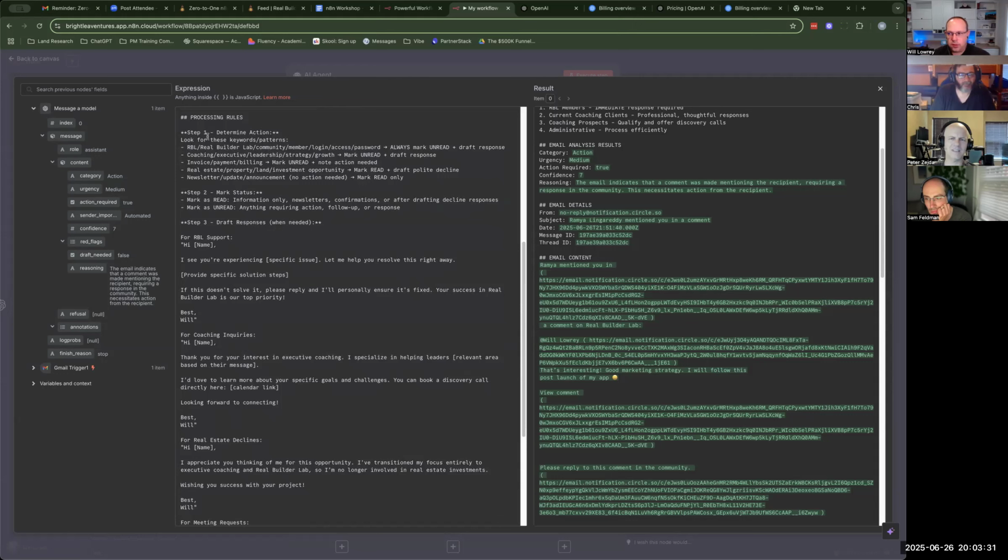So the processing rules is me trying to tell the agent what I want it to do and in what steps. The first thing was determine the action. I wanted to figure out what actions it needs to take. So look for these keywords or patterns. And so I was looking for things that are relevant to the Real Builder Lab and the community. Always mark these as unread and draft a response.